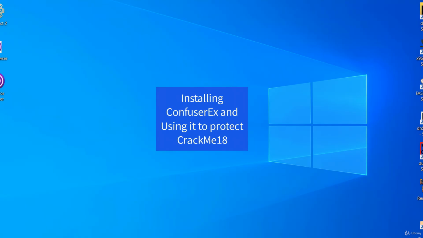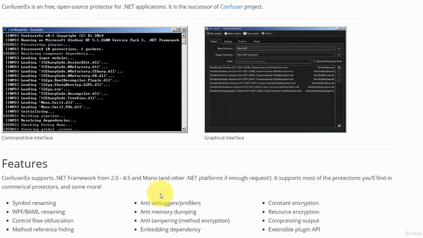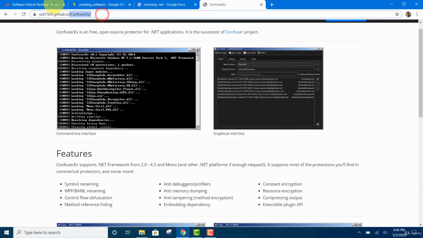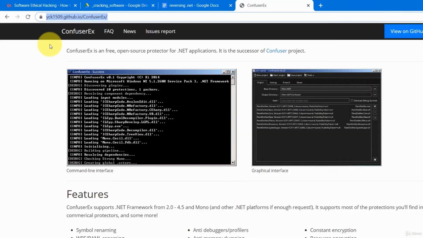Hello, in this lesson I will show you how to download and install ConfuserEx, and then use ConfuserEx to protect our CrackMe 18. So this is the website where you can download ConfuserEx. I will provide this link in the resource section for this lesson.